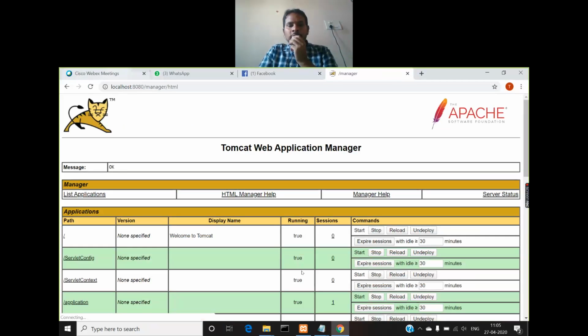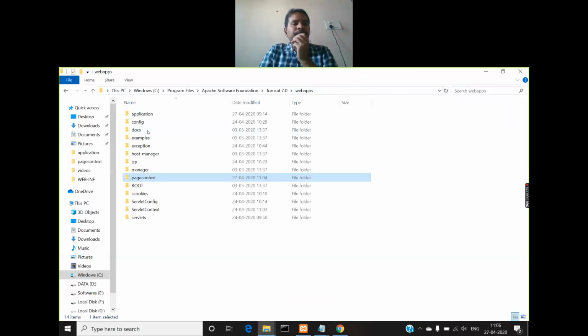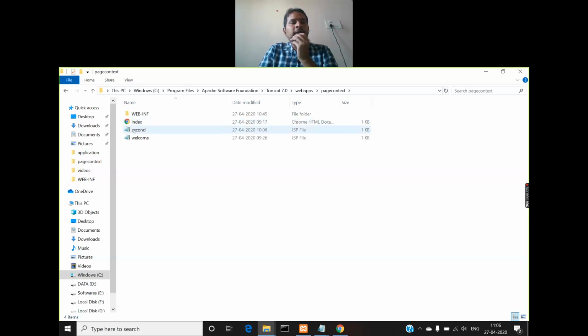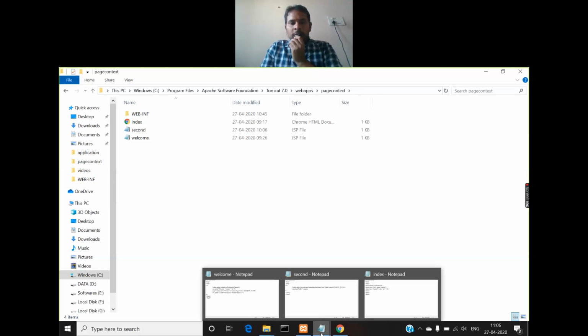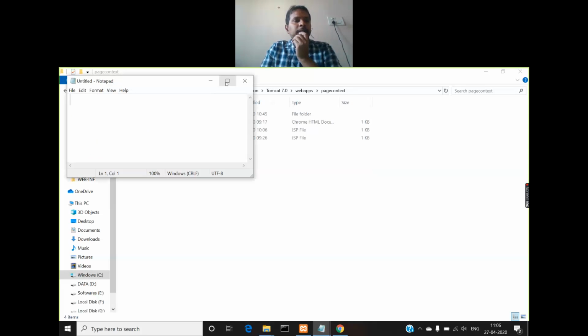So I've created a folder called page context in my web apps directory. So this is the application that we are going to see now, page context. It has index.html file, second.jsp file, and welcome.jsp file. And we don't require any web.xml file for this application because this is not related to any parameters reading from web.xml file. This is a different thing. Okay. So let me first explain you what is the purpose of this page context implicit object.